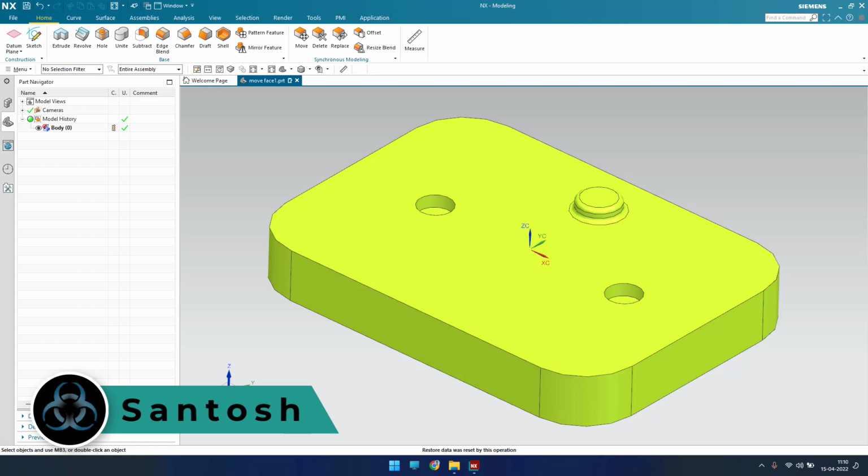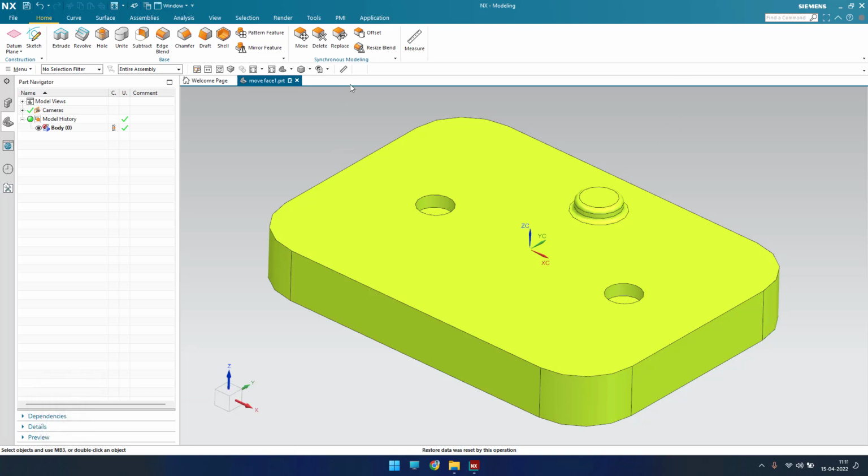In the last tutorial we discussed the move face command in synchronous modeling. In this tutorial I'm going to show you how we can use an offset command. As you can see here, this is an offset command.